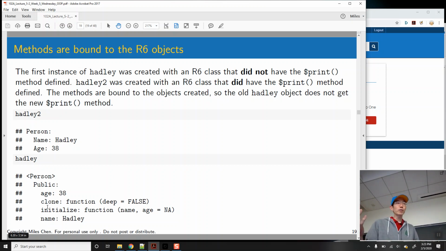This might be a little confusing, but it's not confusing to R, because R just looks at the object and says, these are the functions or methods associated with this object, and it just uses them accordingly. They're actually stored inside R as environments.